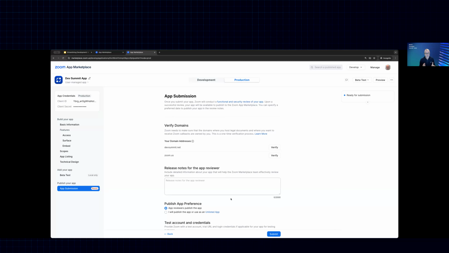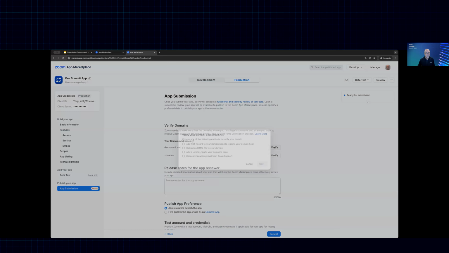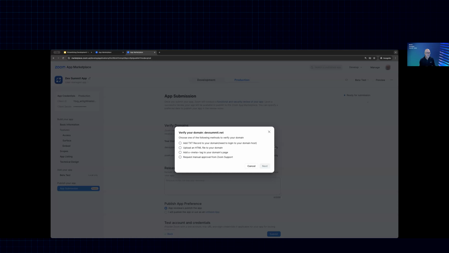And you'll notice the first one there is to verify the domains. So whatever domains I've added within the app features, I'll need to go and verify. And I can do that via multiple ways. You see I've got the verify button here. I can add a text record, an HTML file or a meta tag, or I can ask Zoom support to manually approve this. So again, use the method that makes sense for you.